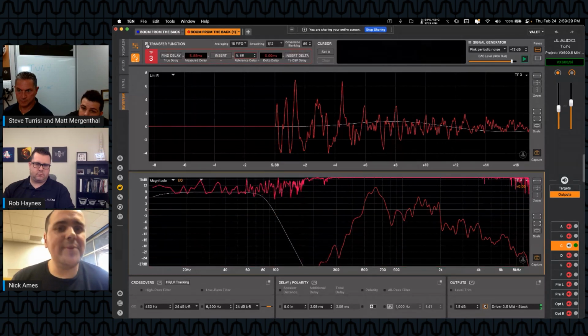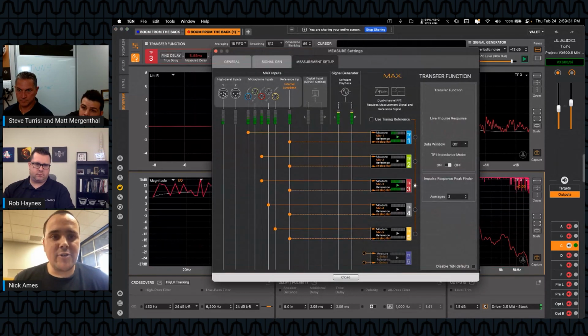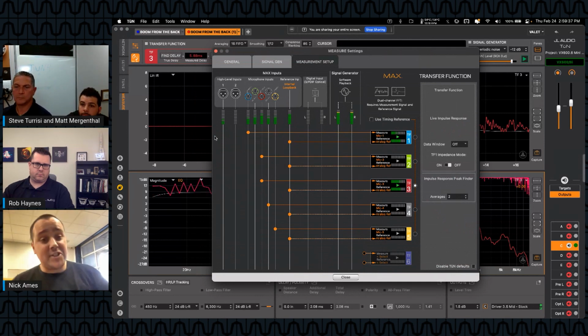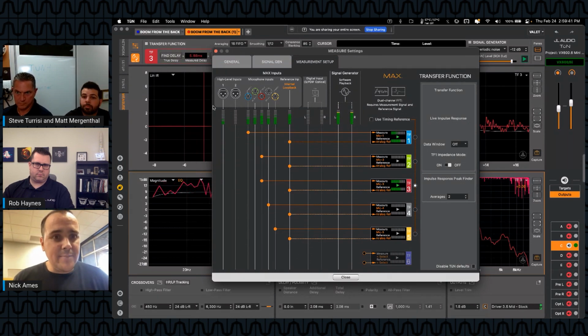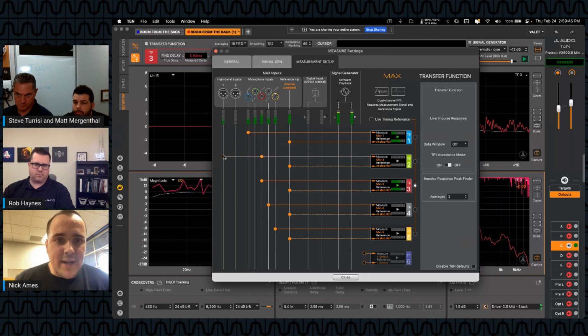We'll get into this more in a future event, I think, where we talk about electrical measurements. But I do have an electrical measurement setup of this speaker. Meaning, of this amplifier output that is connected to the speaker, I've probed the speaker wire with one of the high-level inputs. And so we can take a look at a measurement of that.